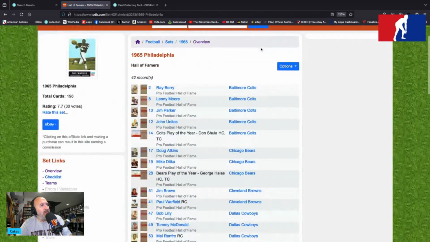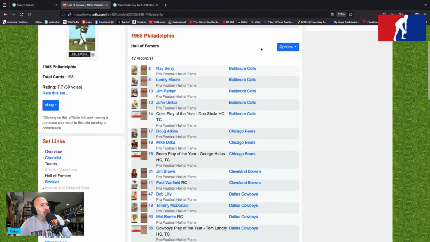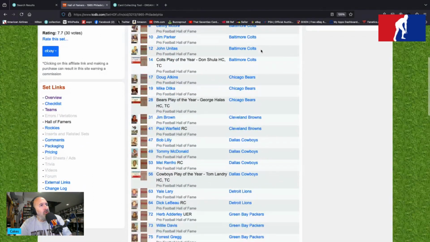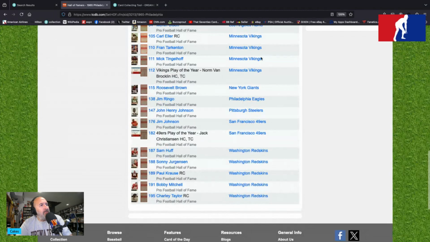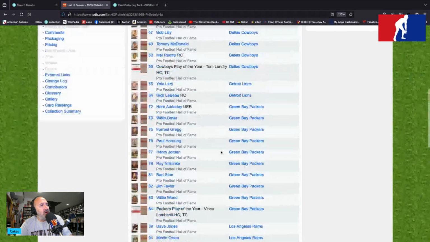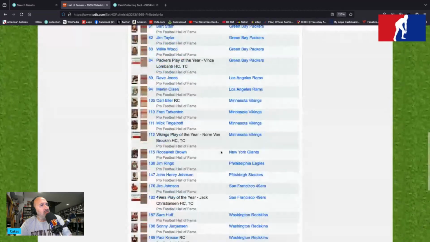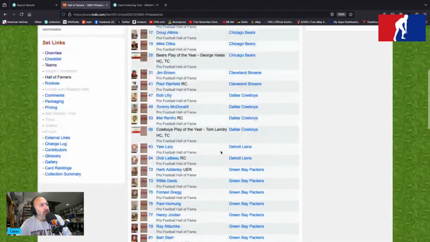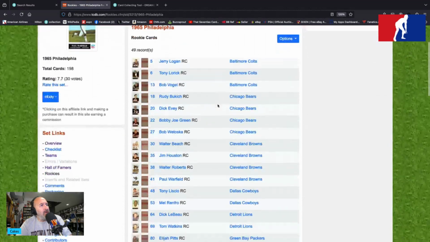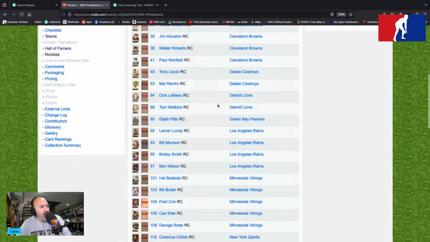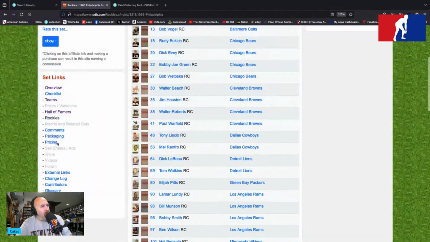Hall of Famers, there are 42 recorded Hall of Famers, including some coaches' cards with Shula, Halas, Landry, Lombardi, Van Brocklin, and the 49ers Play of the Year, Jack Christiansen head coach card. Was not aware that Jack Christiansen was in the Football Hall of Fame, but he certainly is, according to these folks. Rookies here, 49 of them. Again, lots of them. And we'll move on from there.